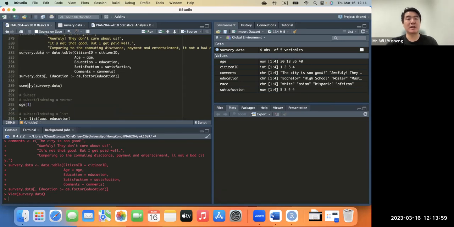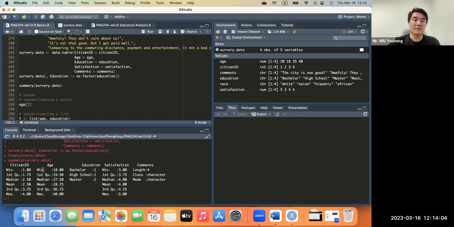Then we take a summary. Summary is a very good system-defined function to see the information. We can see citizen ID is numeric from 1 through 4. They have min, max, median, mean, and first quartile and third quartile. A quartile is 25%. Age is also a number; the youngest is 18, the oldest is 40. Education level has 1 bachelor, 1 high school, and 2 master's degrees. Satisfaction score is also a number. For comments, we have a length of 4, so 4 comments, all textual data.